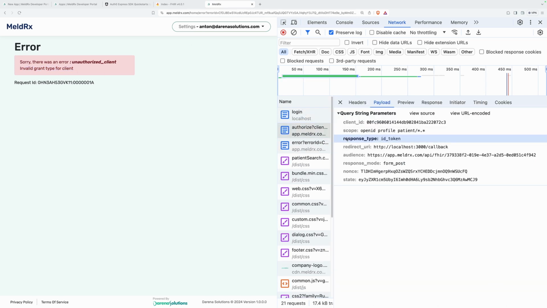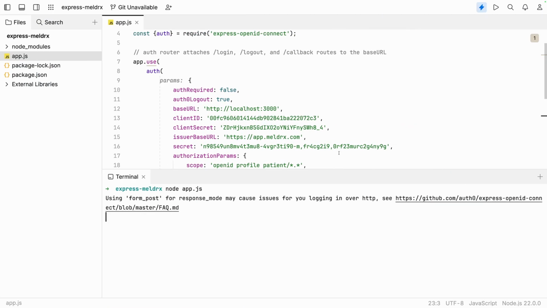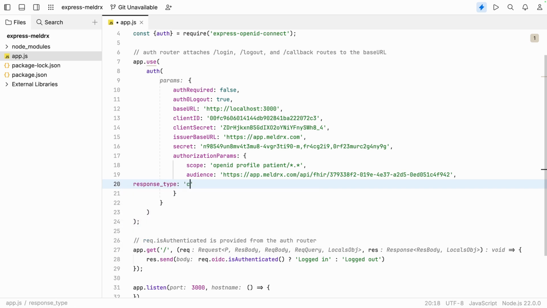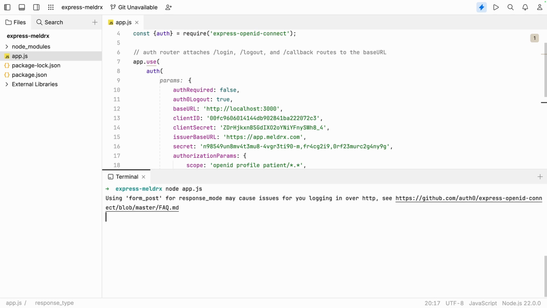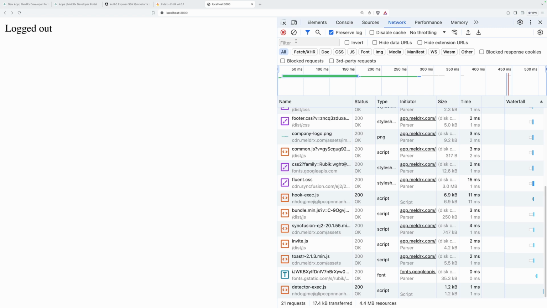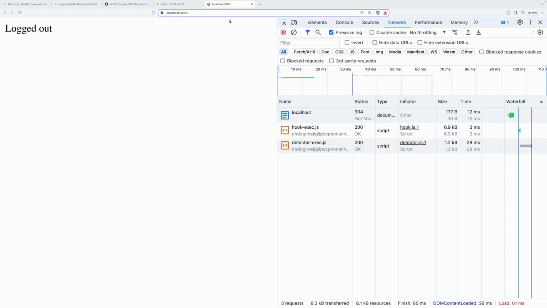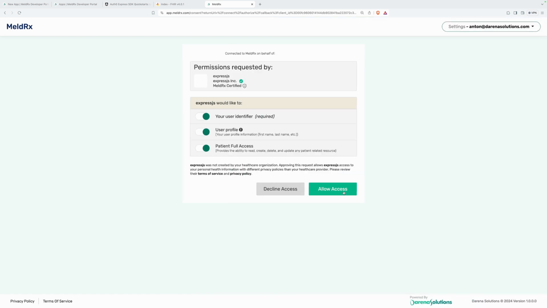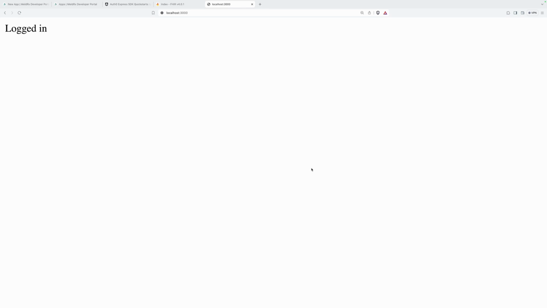So the invalid grant type is the response type of ID token. We don't want just an ID token. We actually want a code which we are going to exchange for an ID token and an access token. Okay. So to change this, we're going to go back to the code. We are going to look for a response type over here, and we're going to set this to code. Okay, I will indent this, restart the application, come back to the browser, give this a refresh, and log in. Looks like the login is now successful. I'm going to go ahead and close the network tab and allow access. And now I'm logged in.